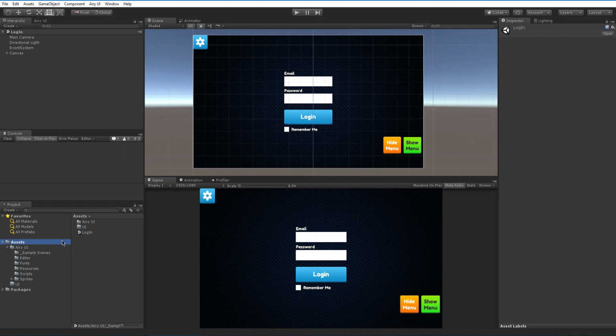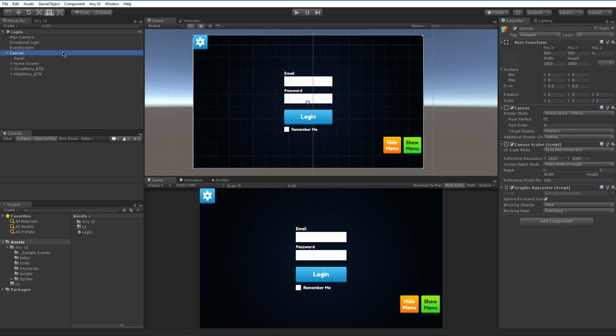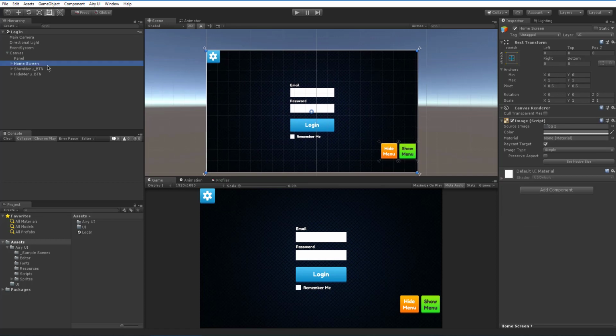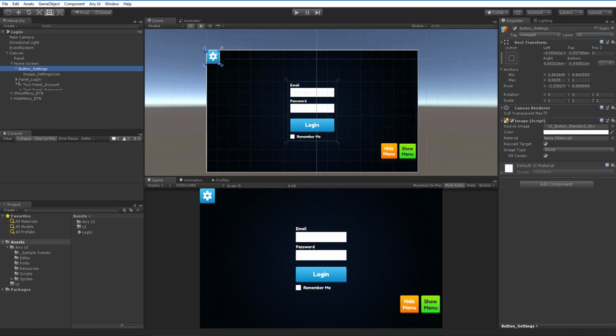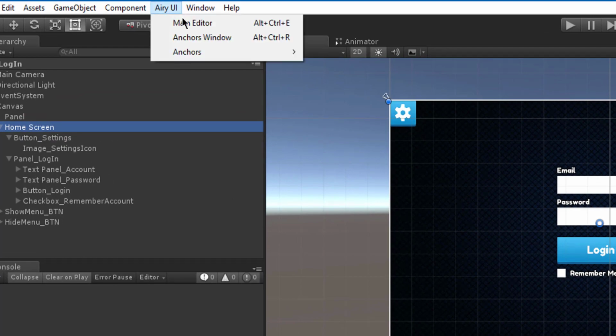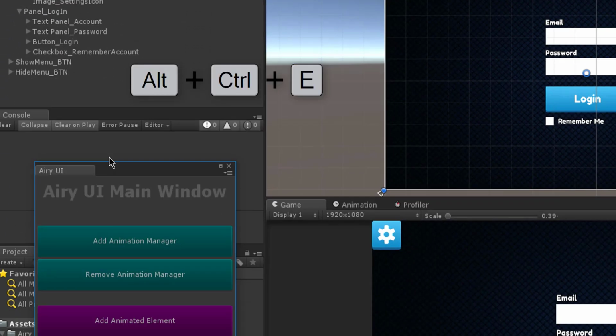So we will go to our scene in here. It's the same scene we have but no animations in it. So we have to start. First of all, we should go to the parent of our menu like this. Here it's the home screen and it has our settings and buttons inside of it. In this home screen game object, we have to go to Airy UI and open the main editor.